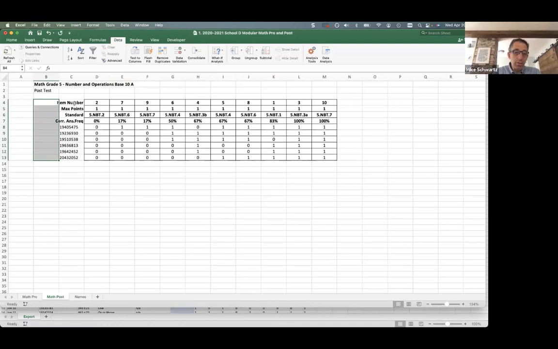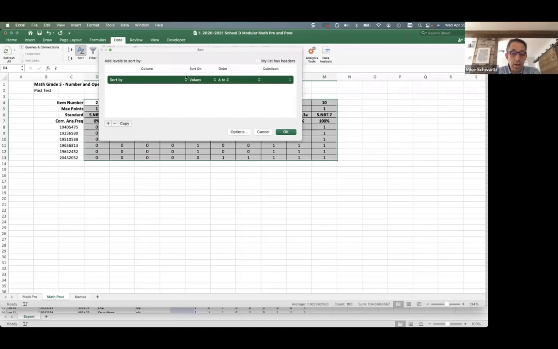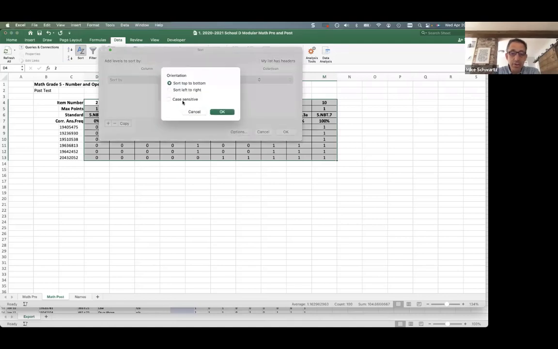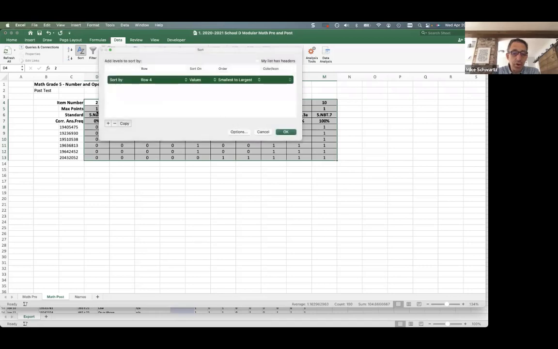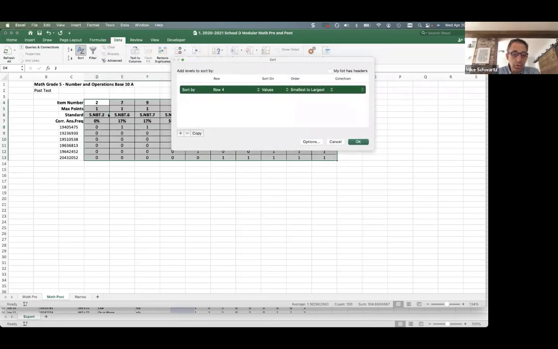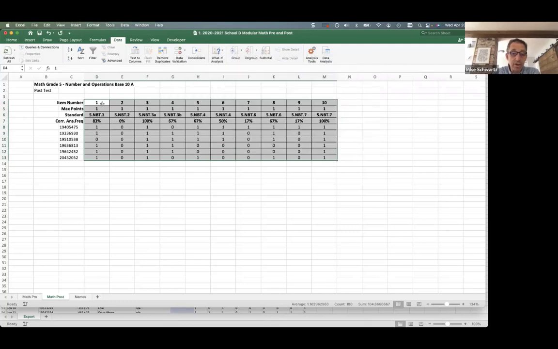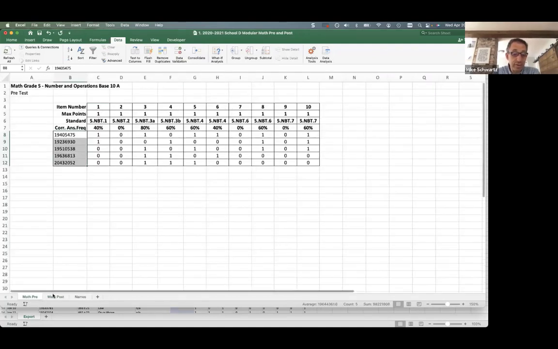But what we want to do is actually sort these columns from left to right. And so here, what I can do is select the section I want to sort again, and click on Sort. But if I go under Options, you have the option here to sort left to right. And so I say sort left to right. I say I want to sort by which row. So I want to sort by the item number. So that's row 4. So I'm going to choose row 4. I click OK. And now all of a sudden it has sorted all this, 1, 2, 3, 4, 5. So now they're in the same order for the post-test as they are for the pre-test, 1, 2, 3, 4, 5, 6, up to 10.